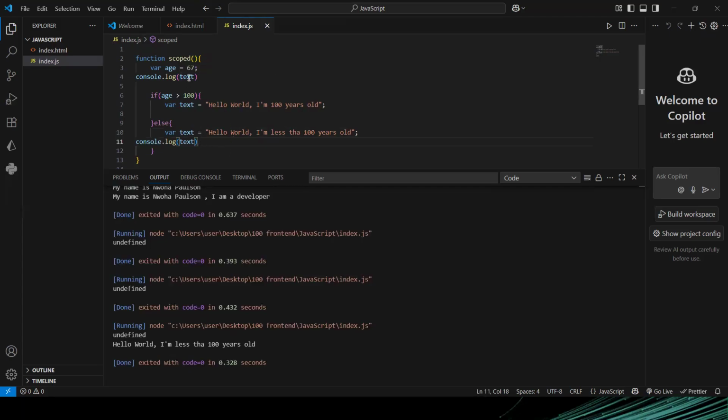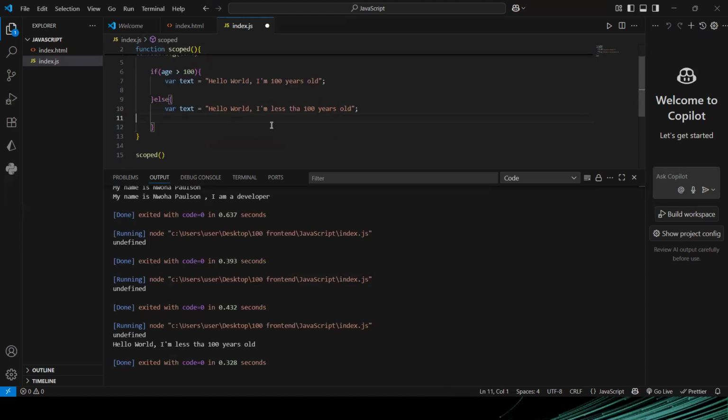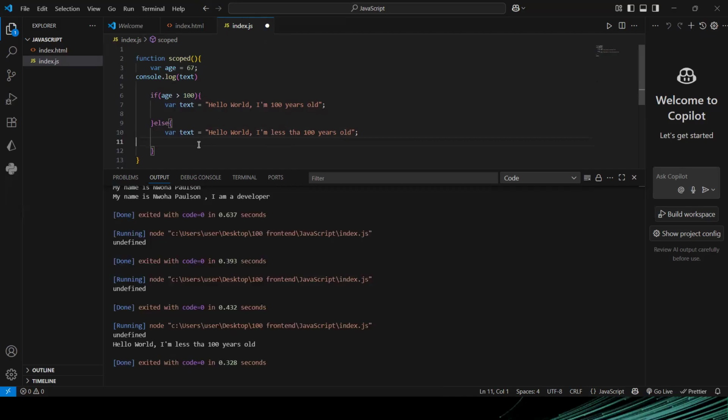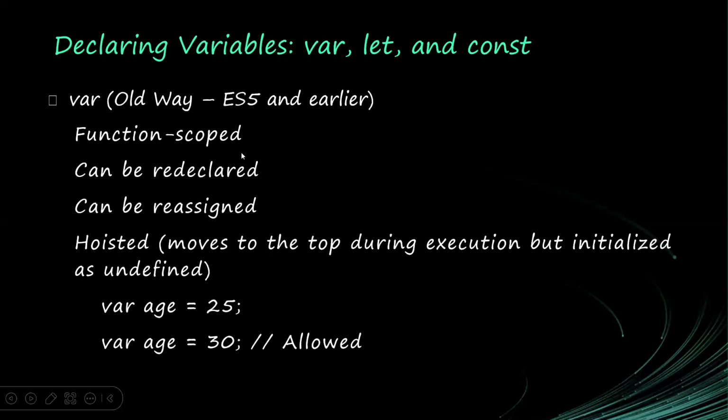Now, this can also explain what I'm trying to explain. It is function scoped, even though we are still getting undefined here. I wouldn't want to debug this code to see where the problem is coming from, and I wouldn't want to waste time here. But the thing is that it is function scoped. Any variable you create with the var keyword is function scoped. It can be redeclared, and then it can be reassigned.